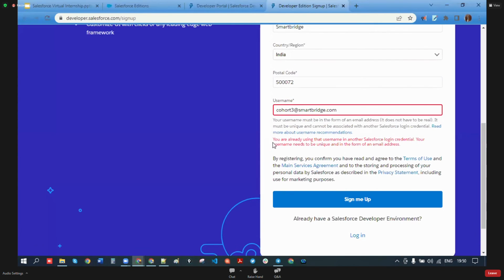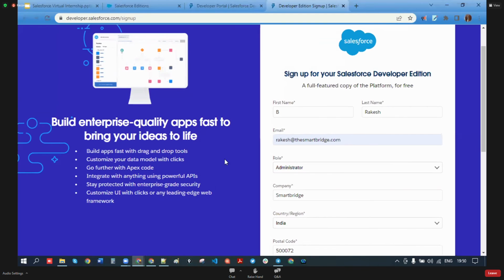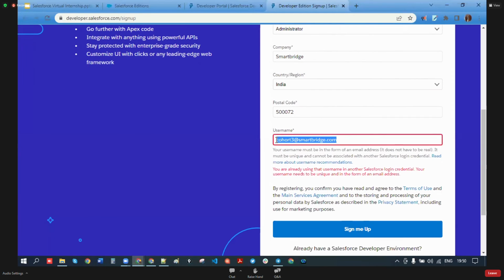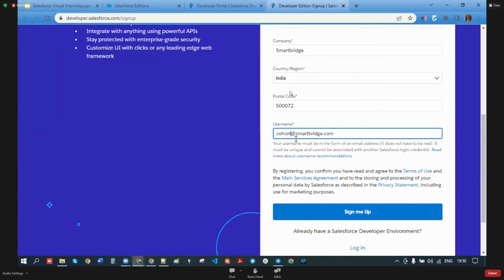You can see it says you are already using this username in another Salesforce login credential; it needs to be unique in the form of an email address. Let me tell you why it happened here. Meanwhile, when I'm trying this, someone in this session might have tried this already. So I'll go with another one, cohort at the rate smartbridge.com, and click on sign up.